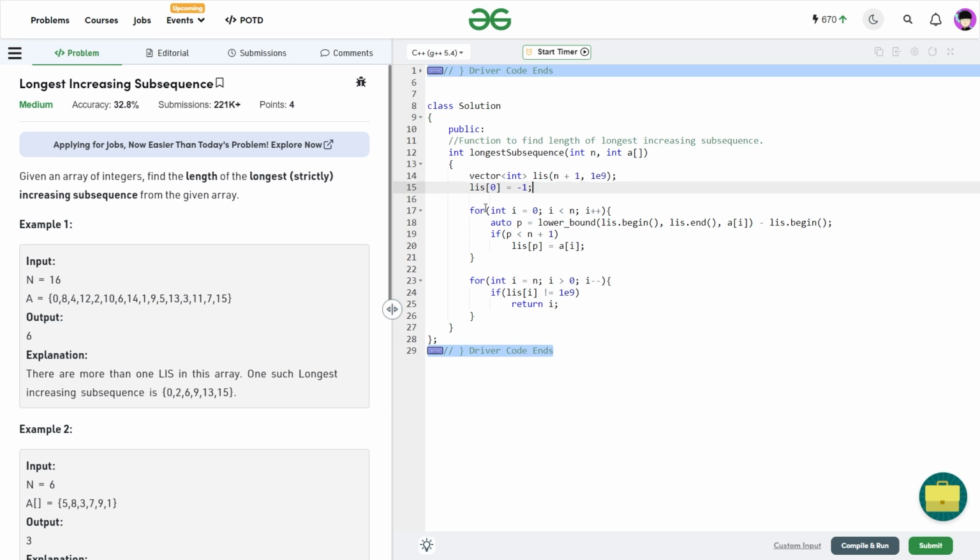Now I'm just traversing through all the values and doing binary search. I'm using the inbuilt lower bound function in the LIS array and I'm looking for the value A[i]. This lower bound function will essentially do two things. If A[i] is present in my LIS vector, then it is going to return me a pointer to the element which is equal to A[i]. But if A[i] is not present, then it will return me a pointer to an element which is just greater than A[i]. To get its index, I'm just going to subtract LIS.begin.